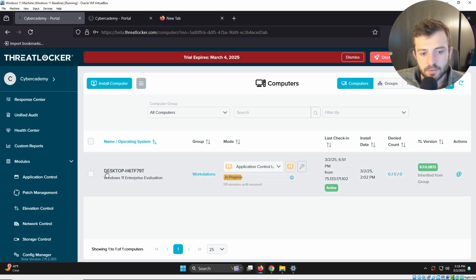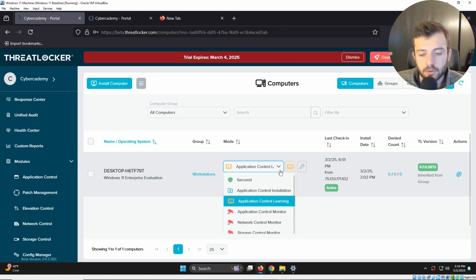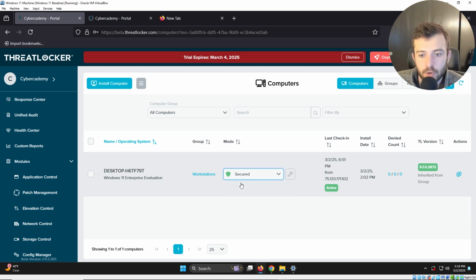With my Windows 11 virtual machine agent here, as you can see in the mode, we can have different modes turned on for this agent. What you would want to do is have a learning mode, which is set at 21 days by default. This allows you to understand the application behavior and what kind of programs your users are interfacing with. Once you've allowed those 21 days, or whatever you want to choose, you can switch into secured mode, and this is going to apply a whole bunch of policies into this virtual machine.